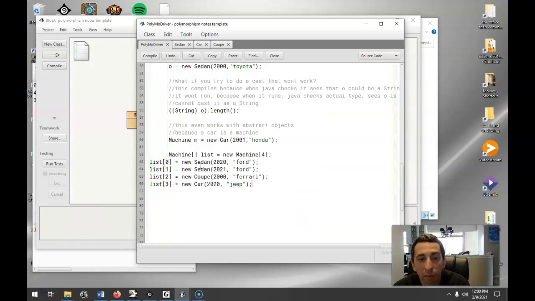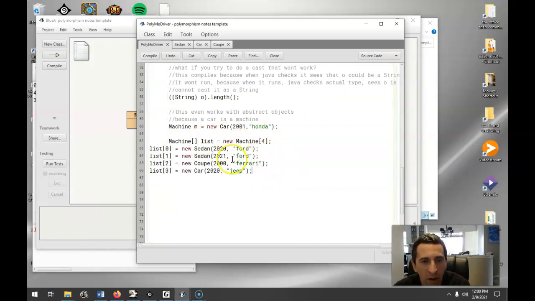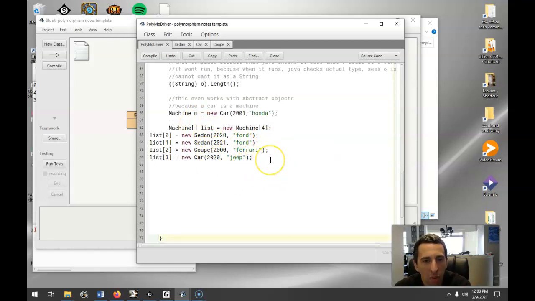Okay, the other thing I wanted to mention was what happens if you have an array of machines. I copy pasted one in here. So we have an array of machines that has 2 sedans, a coupe, and a car. This is something you're going to have to do sometimes in your labs this week: loop through this array of machine objects, and then do something specific.